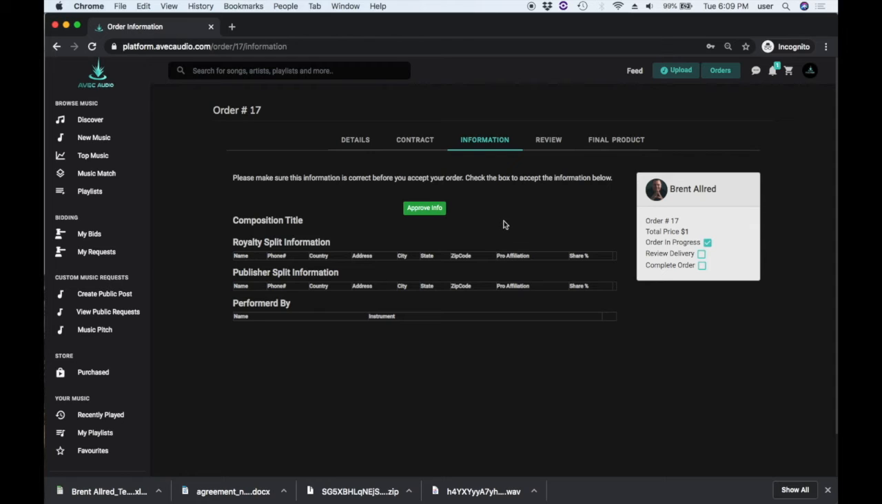So as goes any type of sync licensing contract, you're basically buying the rights to utilize a piece of music, but you're not buying ownership of the music. So this information right here will allow you to see how the composer is splitting the rights of the intellectual property, what the composition name is, and who the performers are of this piece of music.